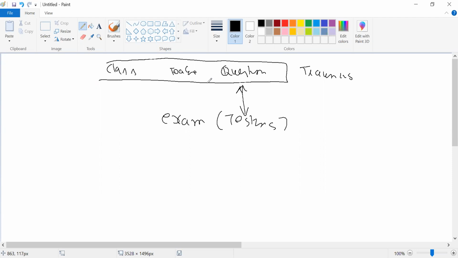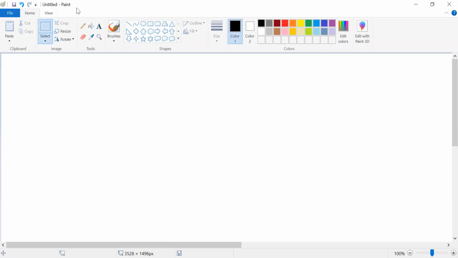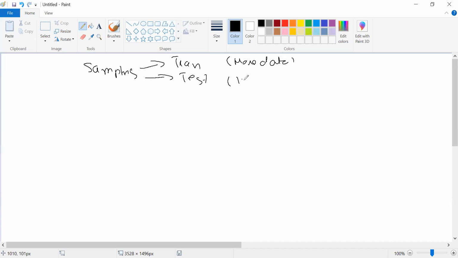Is this point clear? Testing should not be done on the same data which was used for your model building. Otherwise, you will get artificially high accuracy. So what are the few points about sampling? Let's recap them. Sampling means dividing your data into train and test. Train data will have more data. Test will have less data.